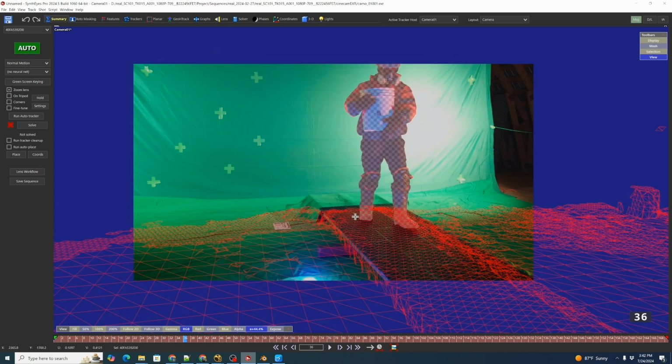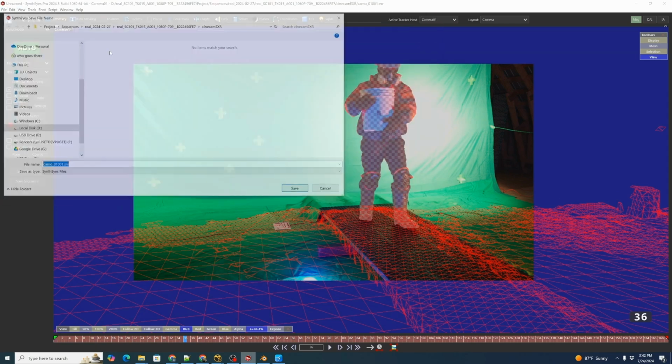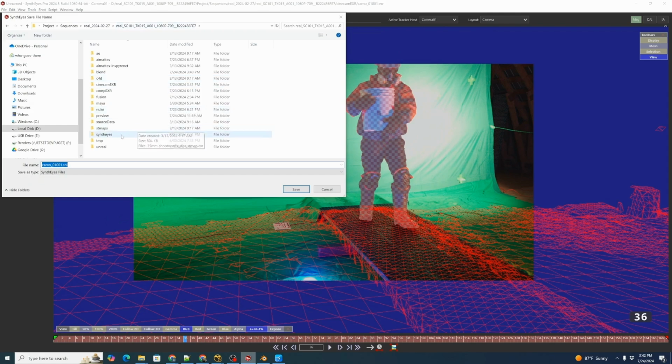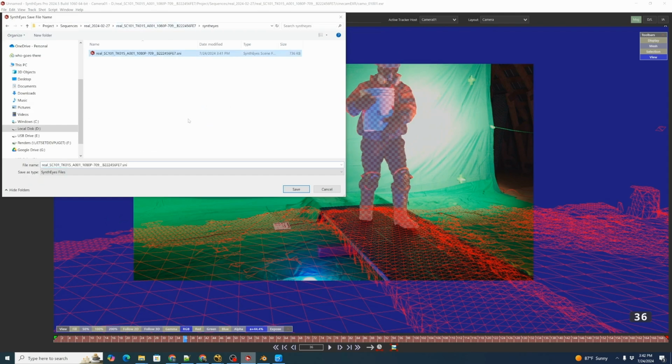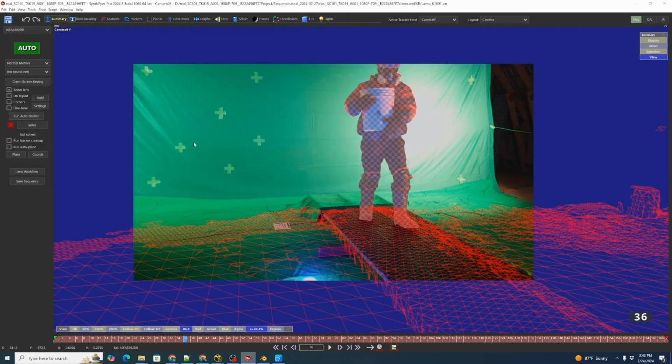Click OK. Before we go any further, let's go ahead and click File and Save As. And we're just going to go up a directory and back to Syntheyes. The script automatically saves a Syntheyes file. We just need to click on it and click Save. That's fine. And that way it'll automatically save to the correct location.